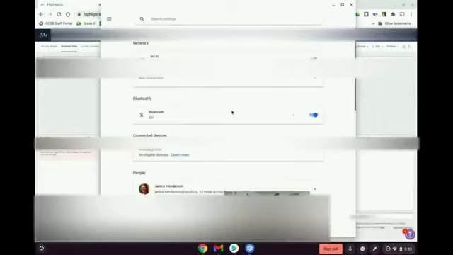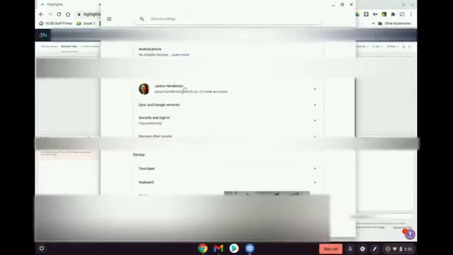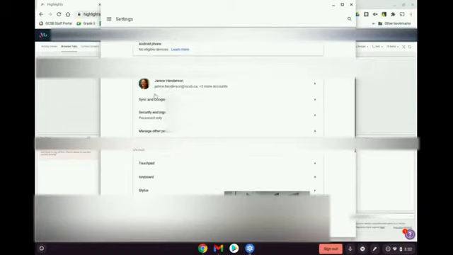It's also in settings. So they can go into settings and you can see people and you can make sure that they've signed in with the correct account. You can see multiple accounts if they've added that. And you can make sure that they're signed in with their school account.